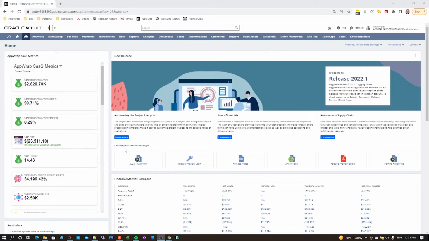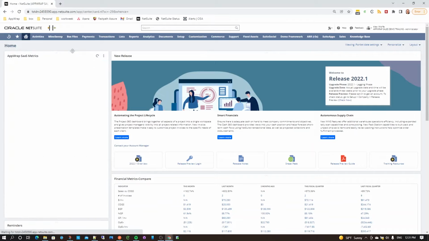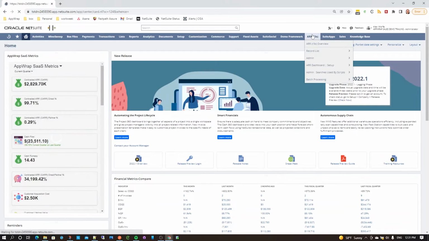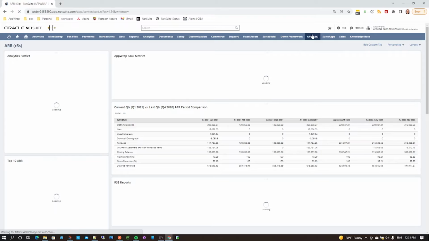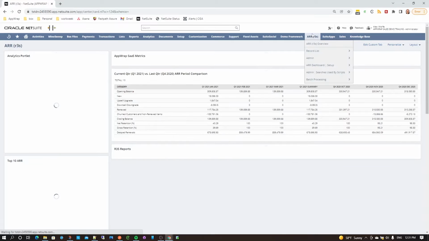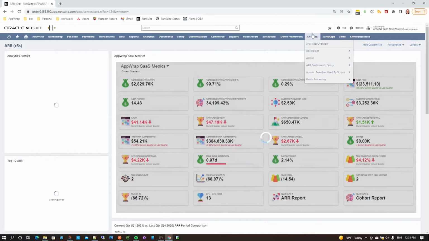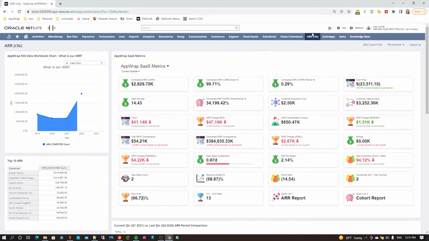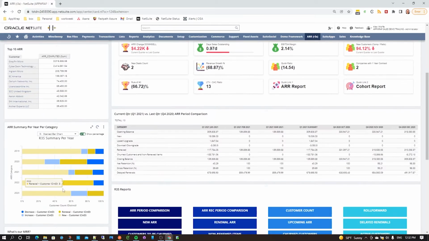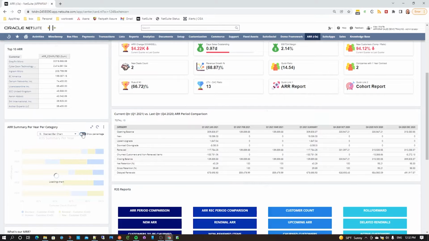As R3S is native to NetSuite, we can expose R3S data on the home page. But more can be done. All NetSuite features and UI components are available for use, such as saved searches, exposing ARR data via datasets and workbooks. Thus, native analytics are available to use, such as charts, top 10 or pivot tables, and you can use all the built-in capabilities of such reporting.